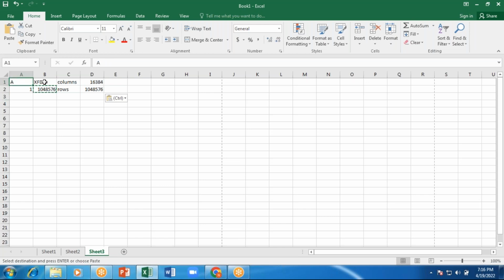So the rows and columns: columns will start from A and end at XFD, and rows will start from 1 and end at 10,48,576. Okay, so these are the things which we will be doing now.